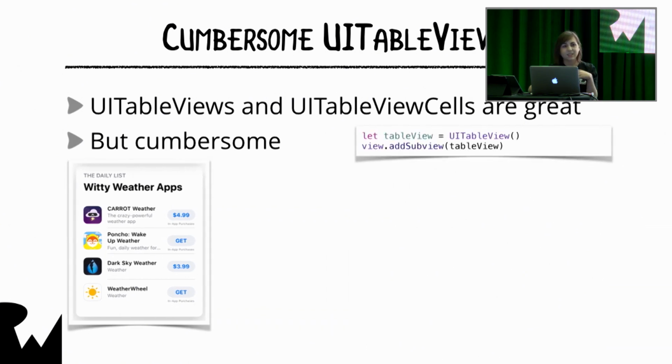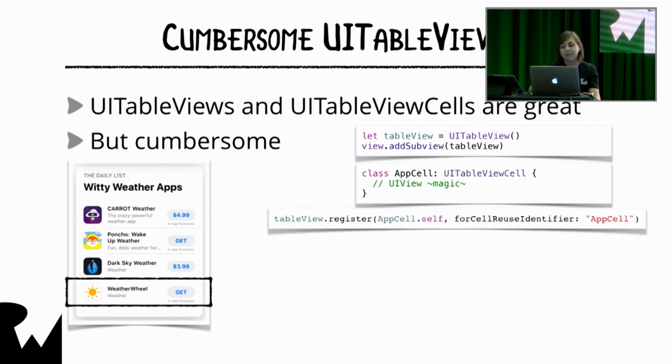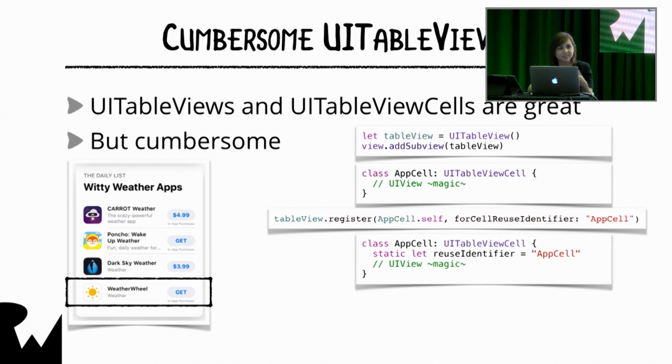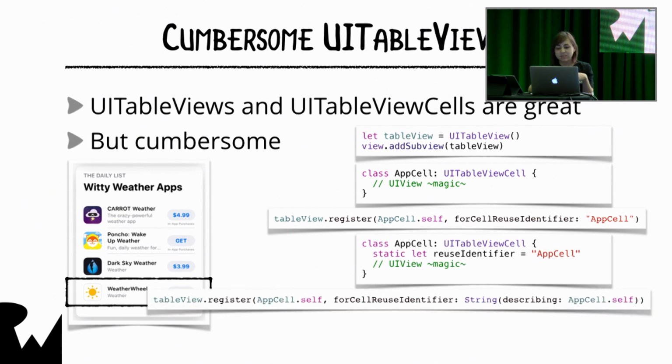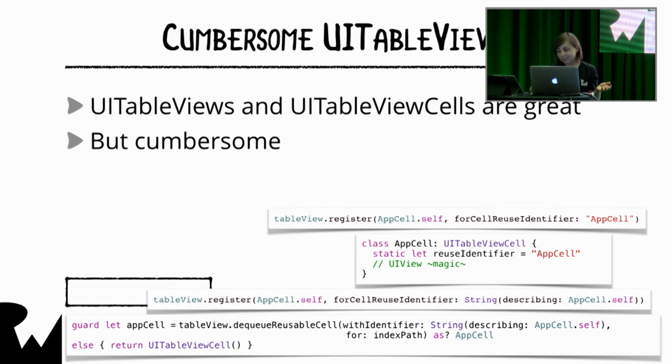So first, you create your table view, and you add it to your view. Next, you create a custom cell class. Then you register the cell, and you have to figure out how to manage the identifier. So you probably add it as a constant to the cell class, or you use the string describing thing. And finally, you have to use this nasty guard to unwrap the whole thing, and then if that fails, you just return a normal UI table view cell. So as you can see, this is a bit of a chore and messy to deal with.